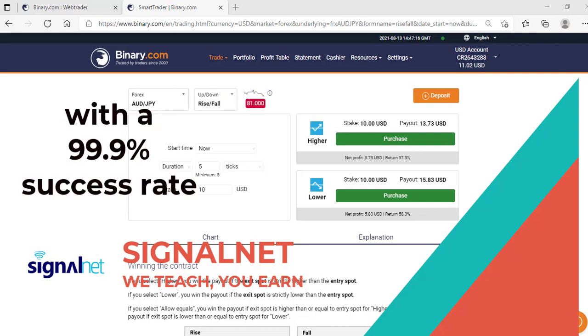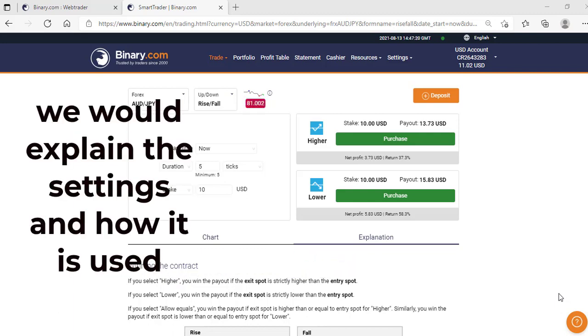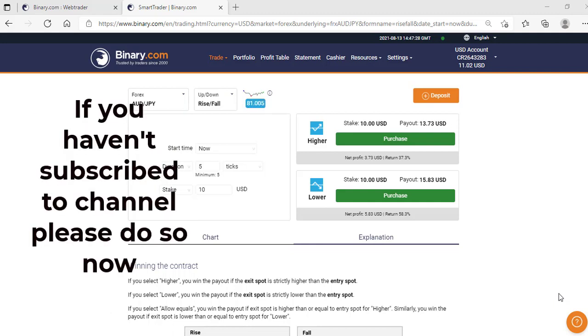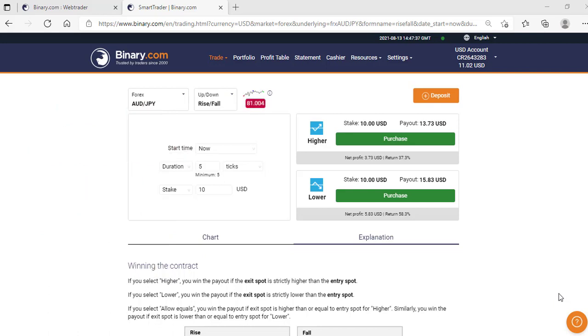So in this video, I'll be explaining my RSI strategy. It usually returns about 5 to 10%, and it works on most currency pairs. I will be showing you the settings of it and how to use it.